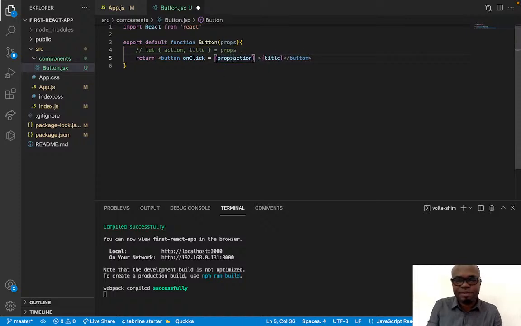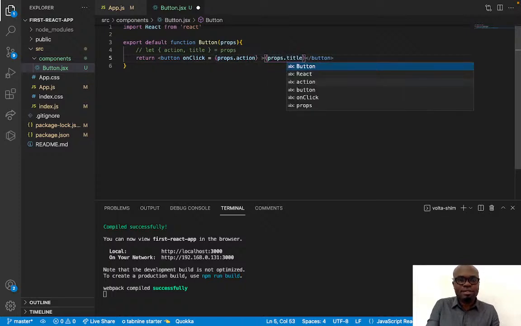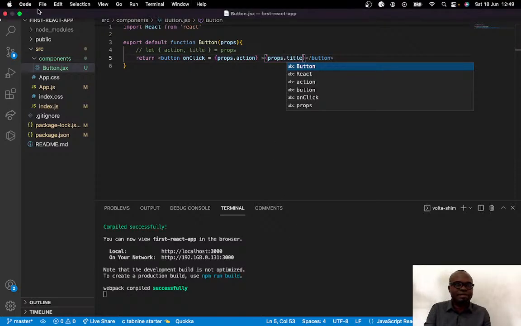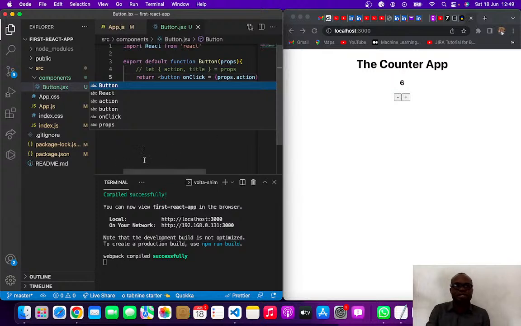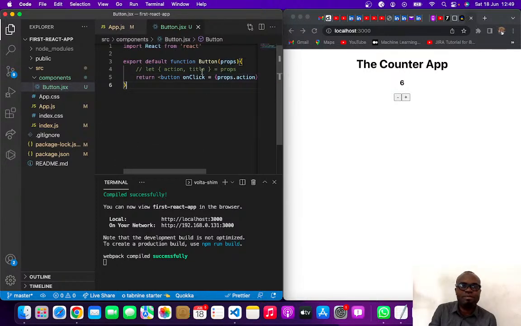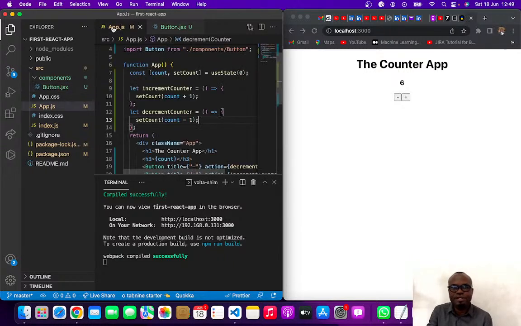I can say props.action. Then for this title, I can say props.title. So if I save this, I still get the same thing. Okay. So you can see the app is still working perfectly. So this is the way you can do this by simply saying props dot, props dot. So with this prop, it enables this very component to be reused. So that is how you create a counter app.